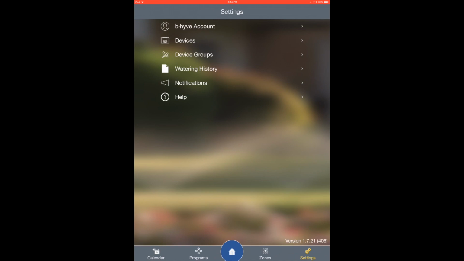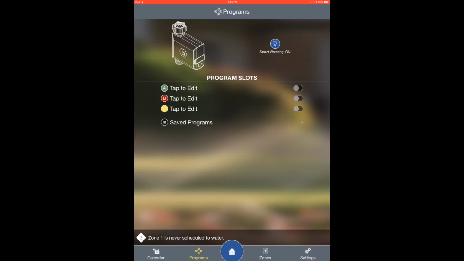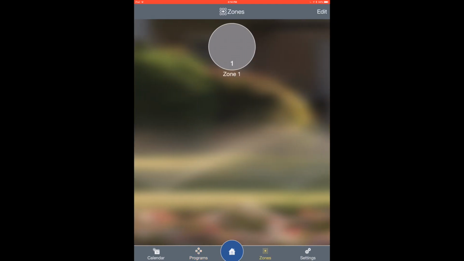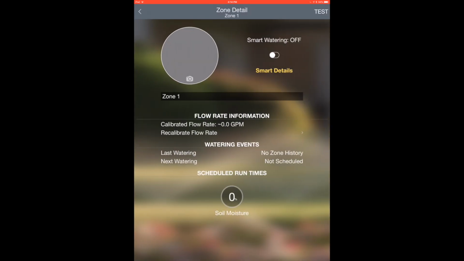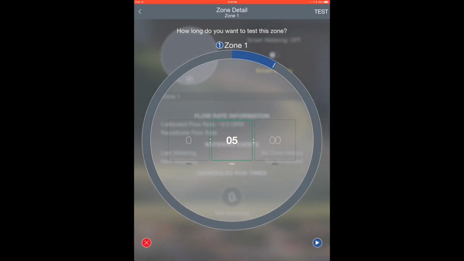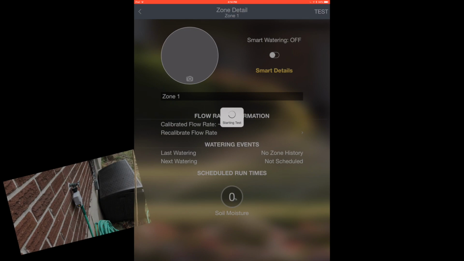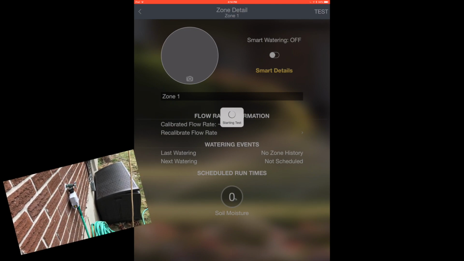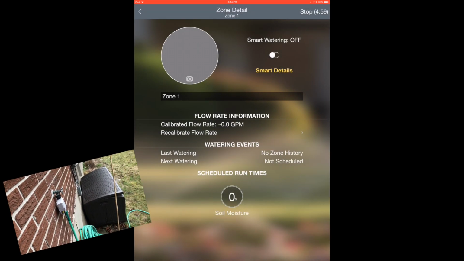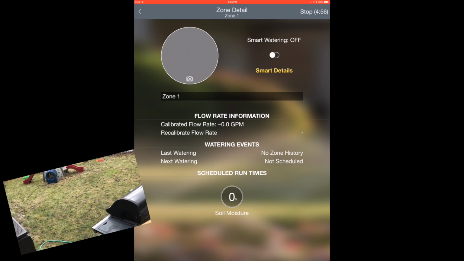I can also go into my device groups or my programs, right? My programs basically allows me to create multiple programs. Maybe I've got multiple zones. A zone is really a set of sprinklers. Orbit doesn't make just the faucet timer; they actually have a full range of automated sprinklers. So now I can test this zone and start looking at the flow rate of my sprinklers, and calibrate that so I can get a lot better intelligence, right? Am I going to have smart watering on or off? Maybe I want to do that.